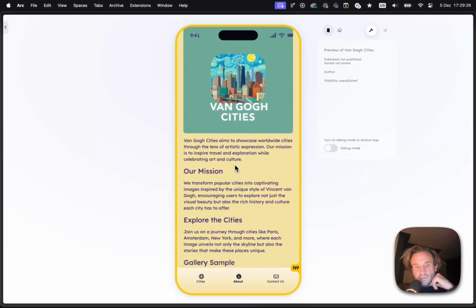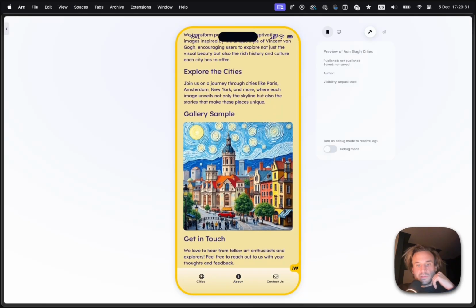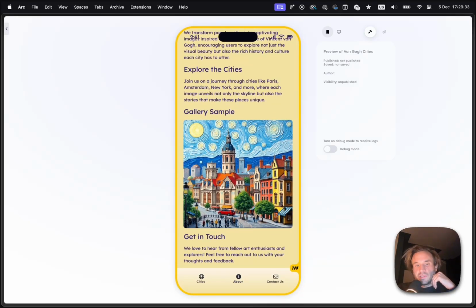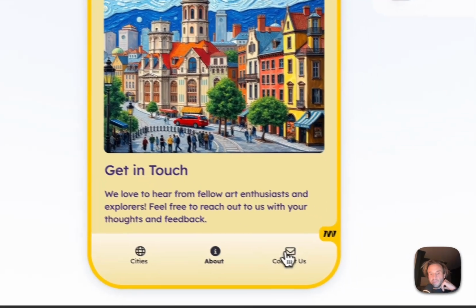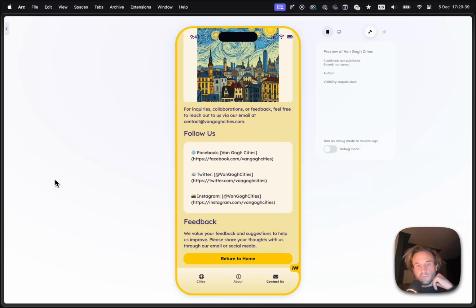I can also see an about page where it's just generic content, but it gives you a good start to place your company information, and a contact screen with social data, etc.